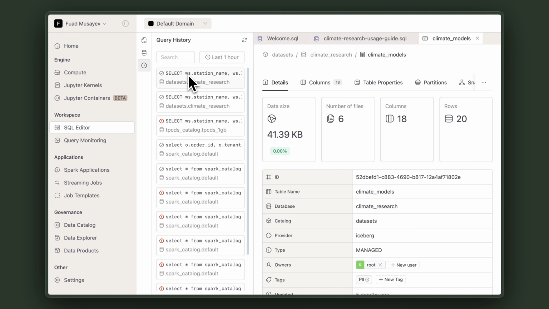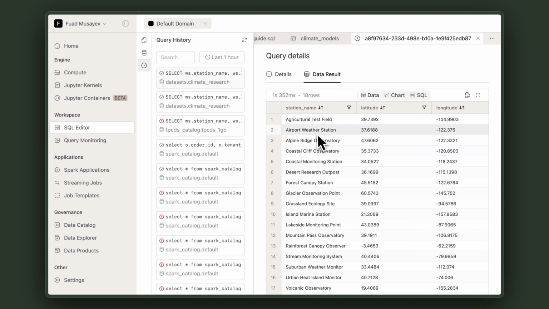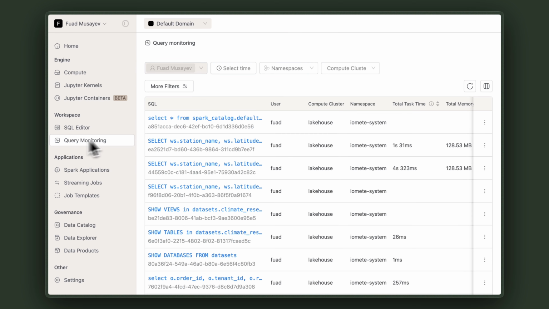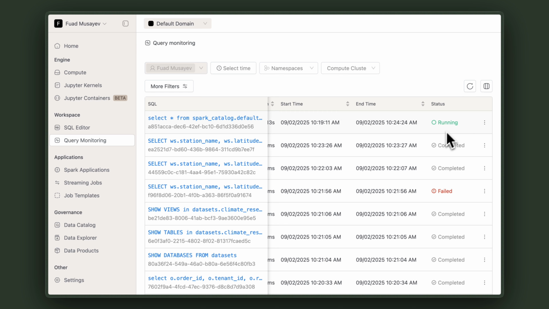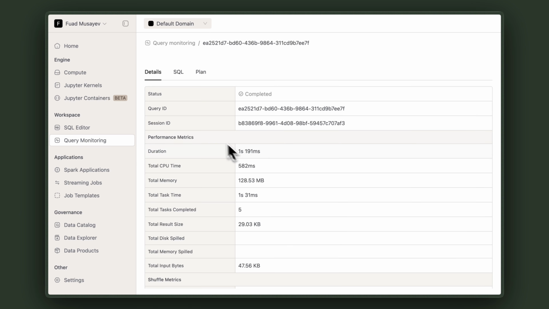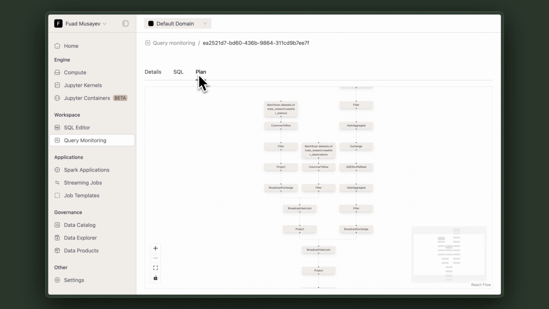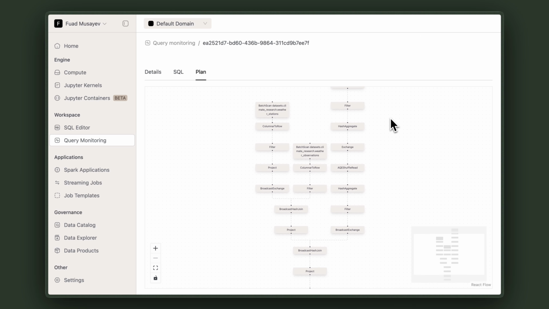There's also query history. You can see past executed queries and get the results much faster. Query monitoring is basically checking which statements are currently running. You can terminate them, cancel them. You can go into details to see the different usage metrics and also check the SQL plan.